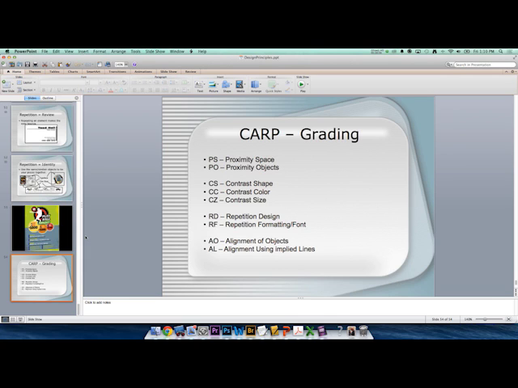Then I check contrast. Are my shapes doing what I want them to do? Are things colored appropriately? Without having to try, can I see this stuff because the colors are good? Size. Are the big things that I want popping off? So on and so forth.